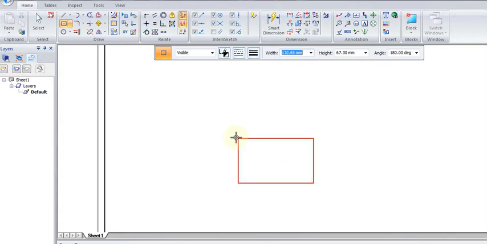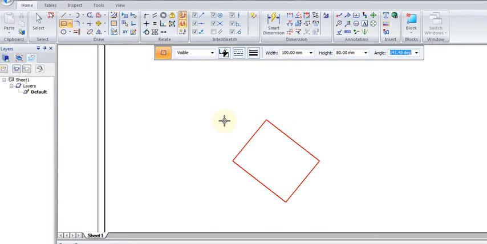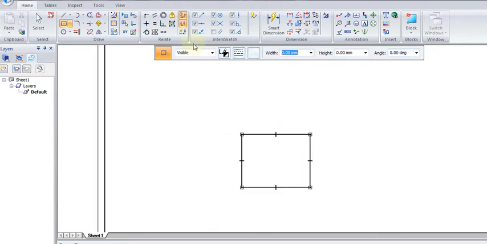So we left click, we expand our rectangle to wherever we want, and in the width toolbar, we just type 100 in the width box, press tab to go to height, we change this to 80, and for angle, we are going to use 0 degrees. So now we have our rectangle drawn.